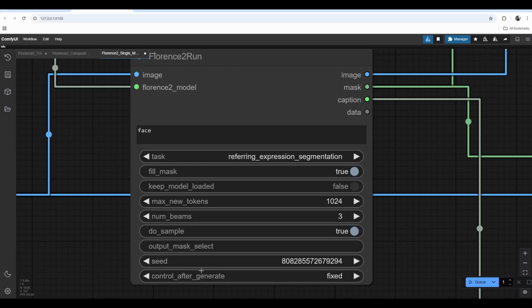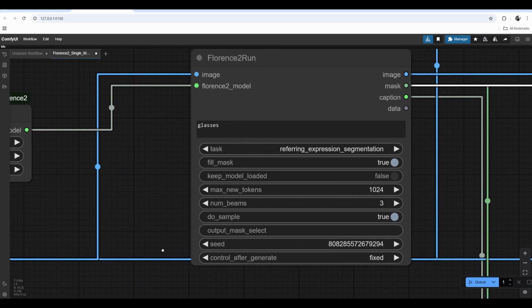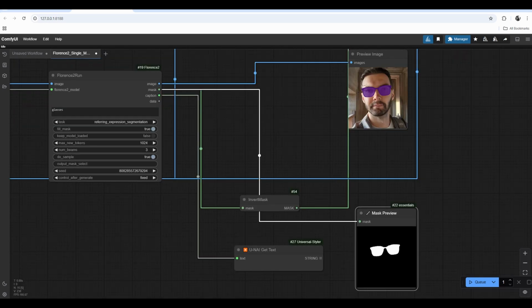One little tip I recommend, change the control after generate from randomize to fixed, so it doesn't regenerate the mask again and again and again when you're doing generations using different prompts. The next case, I have my selfie, and I typed in glasses. I got a pretty decent mask of glasses. What I want to do, I want to change my frame of glasses. I cannot really mask that out. It's maybe too small or finicky for Florence to capture it, so I was unable to do it with a prompt. However, we can achieve it using a few masking nodes.